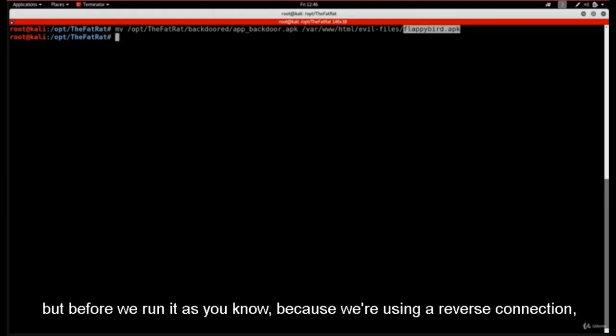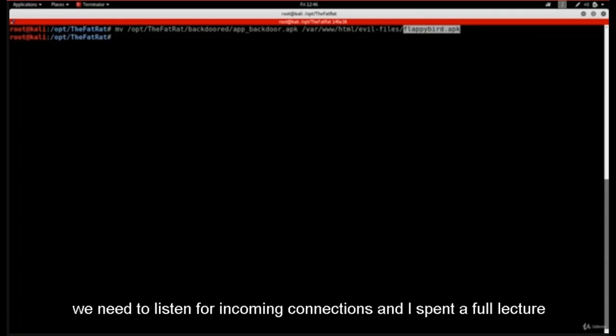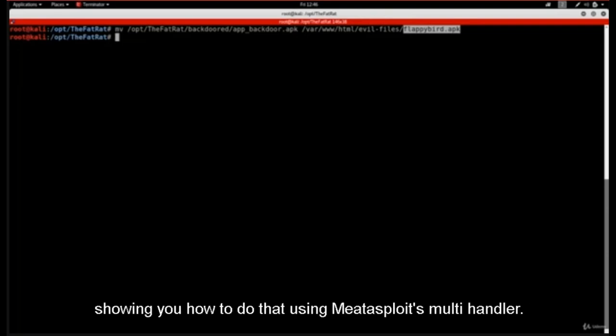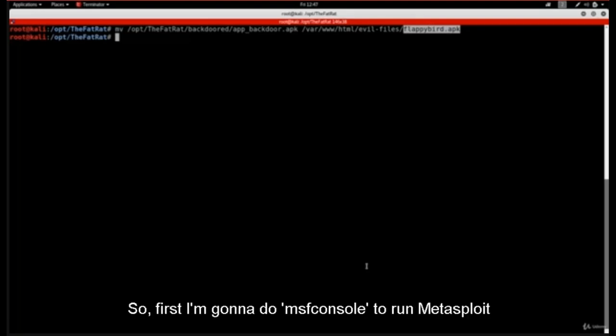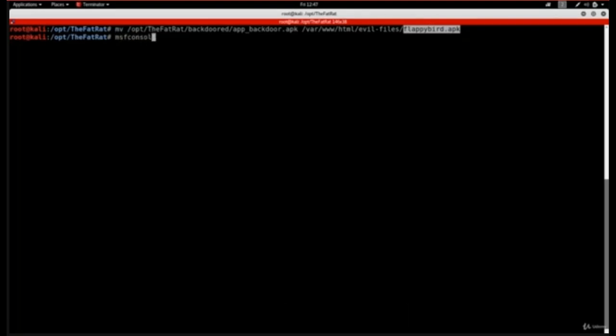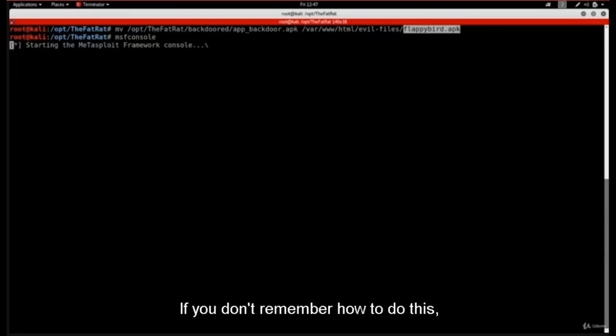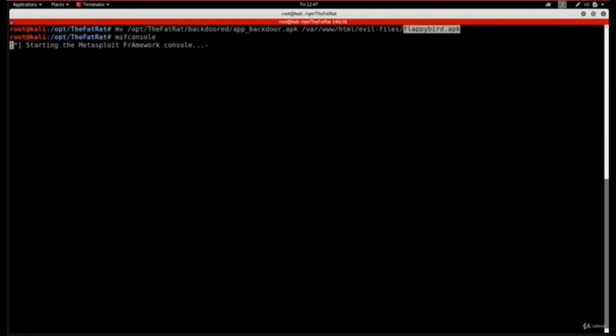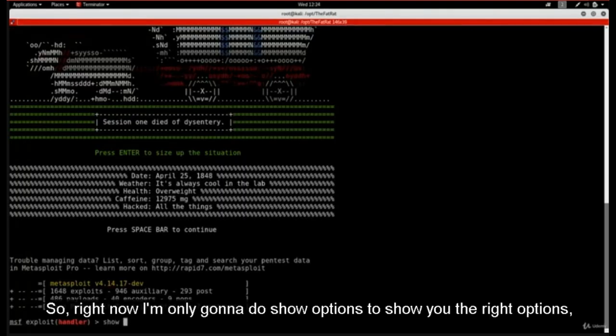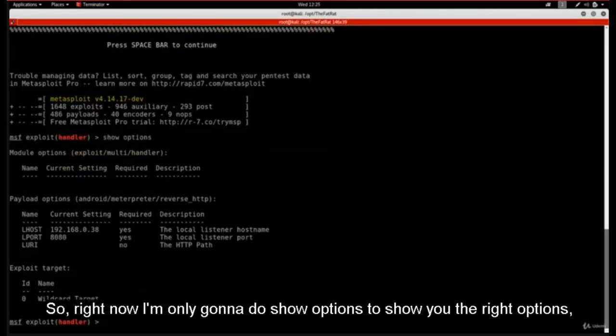But before we run it, as you know, because we're using a reverse connection, we need to listen for incoming connections. And I spent a full lecture showing you how to do that using Metasploit's multi-handler. So first I'm going to do msfconsole to run Metasploit. And I've already configured my handler to use the right options. If you don't remember how to do this, please go back and refer to the lecture where I show how to use it. So right now I'm only going to do show options to show you the right options.